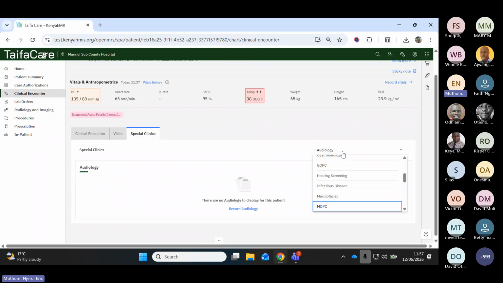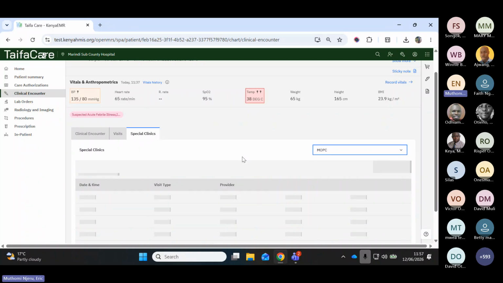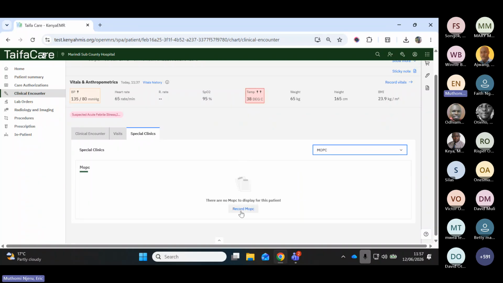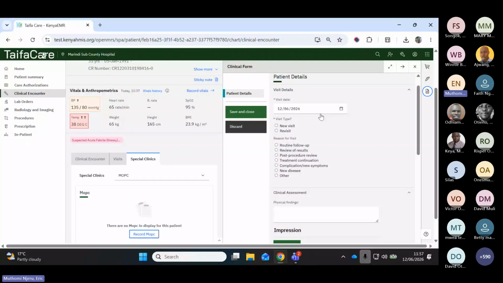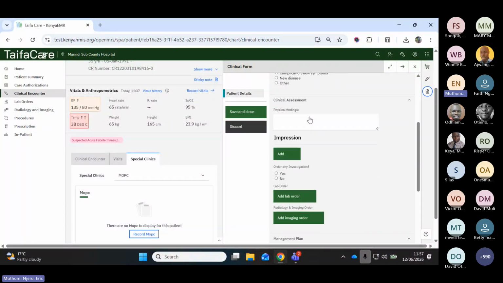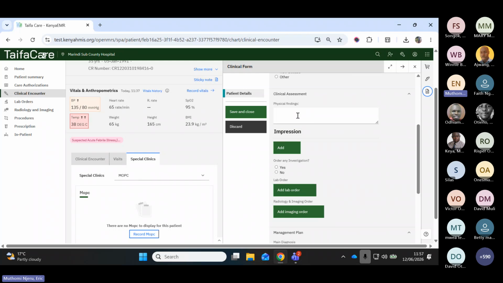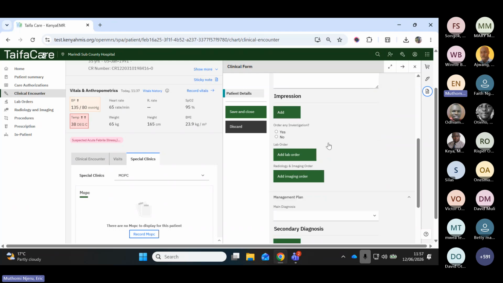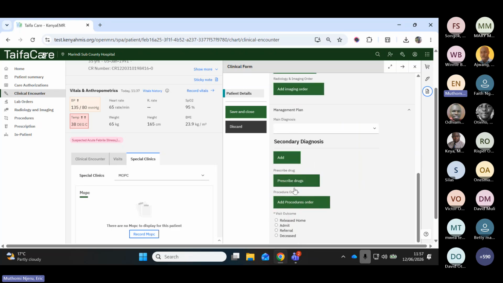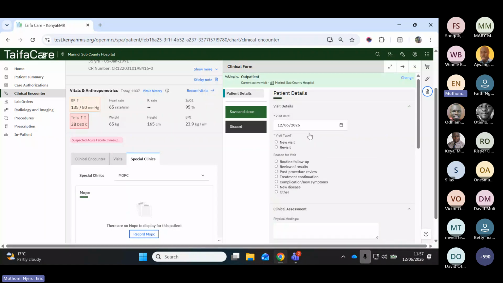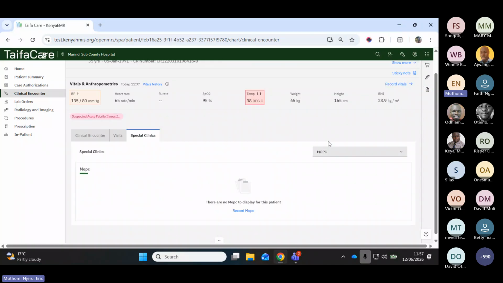Let me go to MOPC. I know most of the facilities are within the hospitals. So when you click on record, this form has been shortened. You can see again the visit type, the reason for visit, the clinical assessment, you just type, you give your impression. If need be, you can do an investigation, give your main diagnosis, then you prescribe, and that's all. Unlike how it was before with so many pages. This is happening to most of our special clinics, which will have the same format as you've seen MOPC having.